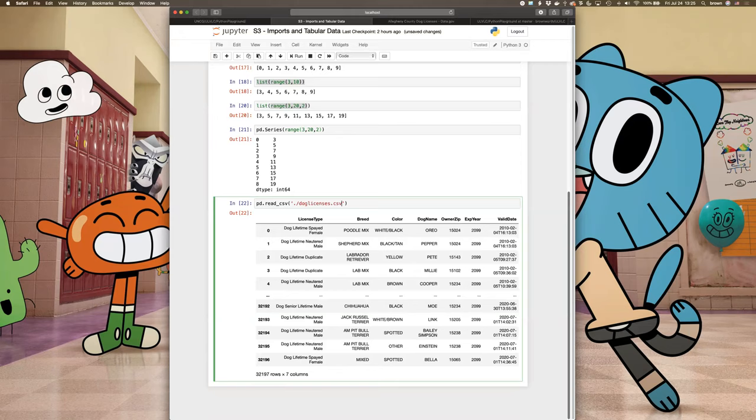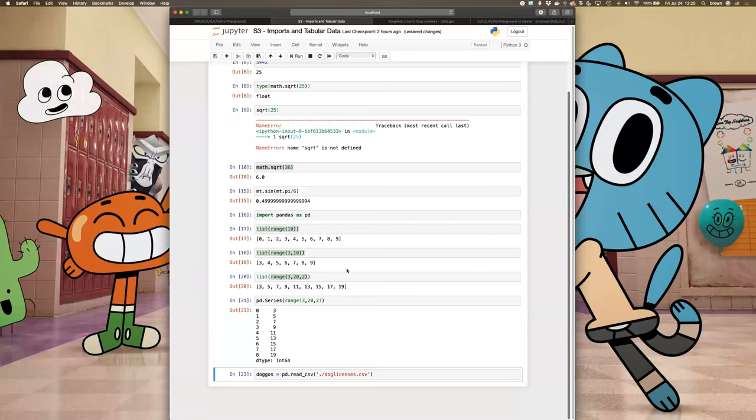Now, what I'm going to do, like we've done before, is assign this to a variable. So we're talking about dogs. So this is going to be doggos equals pd.read_csv dog licenses, and I'm going to run it. So you can see that doggos here didn't really give me any information.